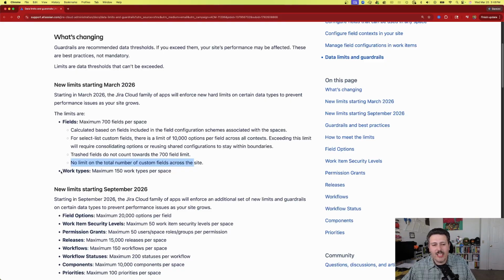And that's not the only thing that's changing. We also have our work types changing. So you will be able to have a maximum of 150 work types per space. Again, this is going to be tied to your work type scheme. And so you want to make sure you keep it at 150 per space. This doesn't say it in the article, but it doesn't mean you can't have more than 150 custom work types. It just means that in any particular scheme that's associated with the space, you can't have more than 150. So just keep an eye out on that.